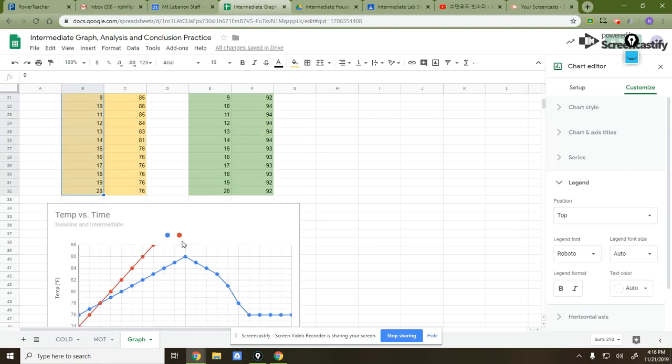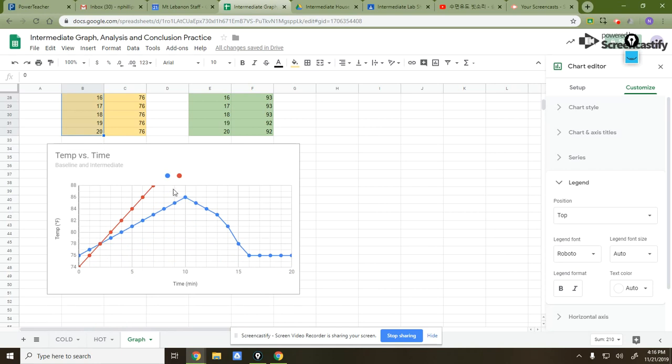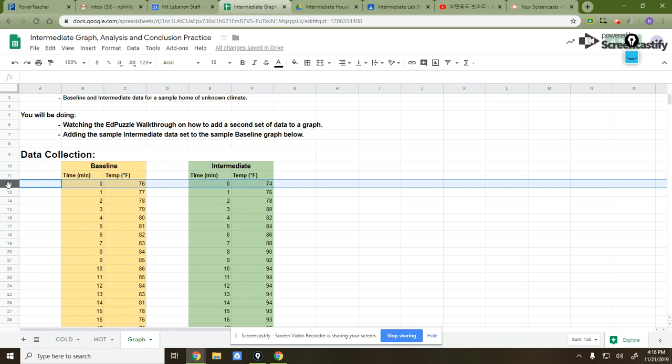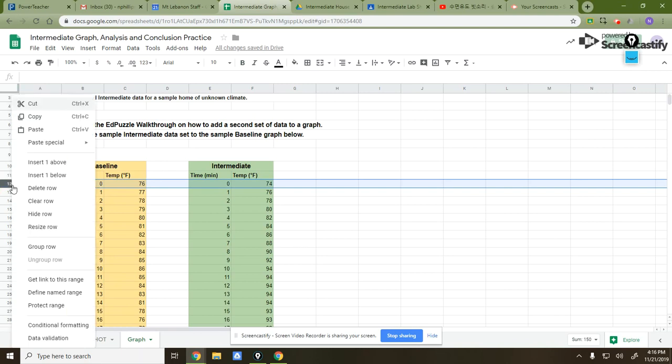All right, here's where this gets weird. There's no easy way to add labels to these different colors to indicate what they represent. Go to your data tables. We're going to insert a blank row in between the first time and temp, in the table and the column headings. Right click, or use both fingers on your Chromebook, on row 12. Okay, insert one above.